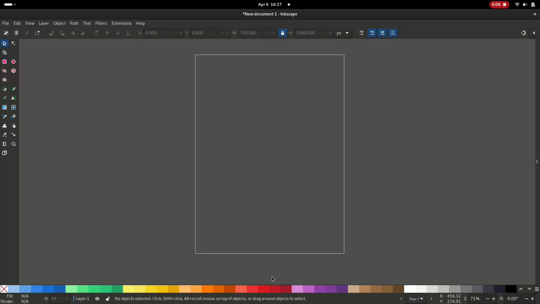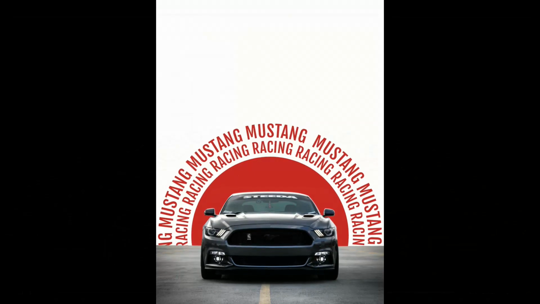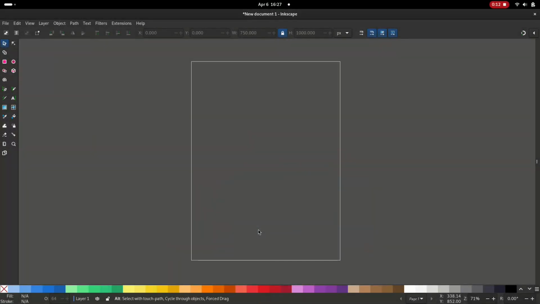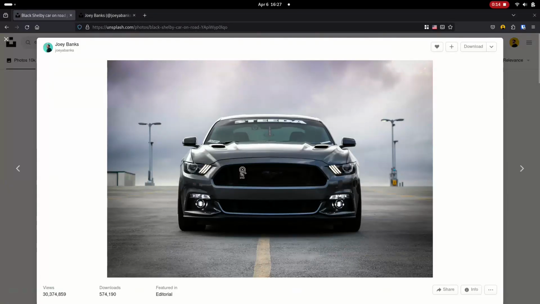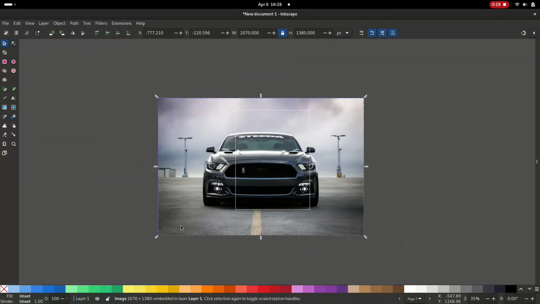Let's create a kinetic poster in Inkscape and Friction. First of all, create a document. Copy and paste this image. Turn on snapping.